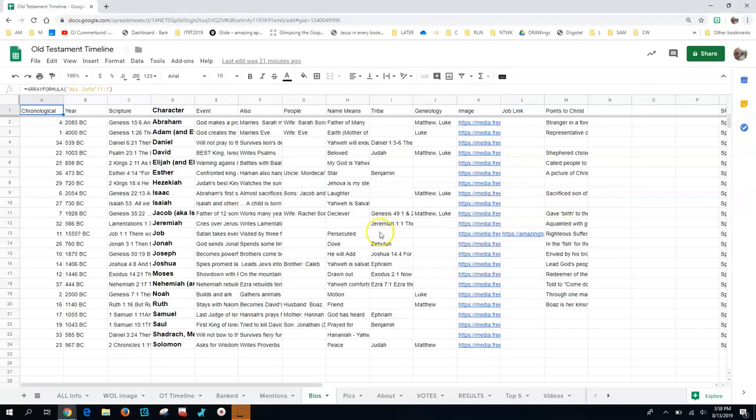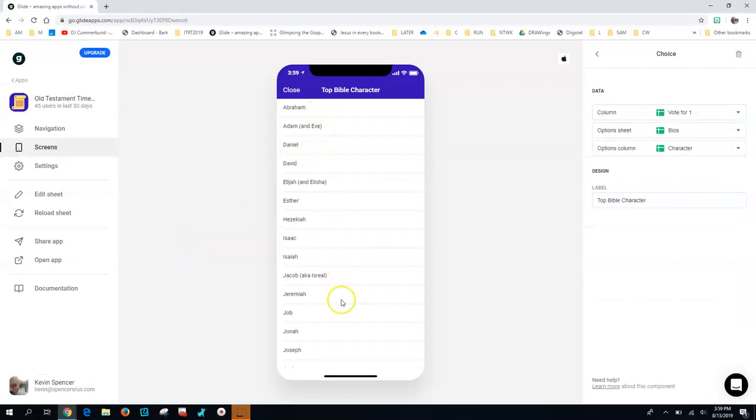Let's take a look at this on the Google side. Here is my biography sheet. Here is my character column. So that's where it's pulling from. So let's just go in alphabetical order to make it easy.